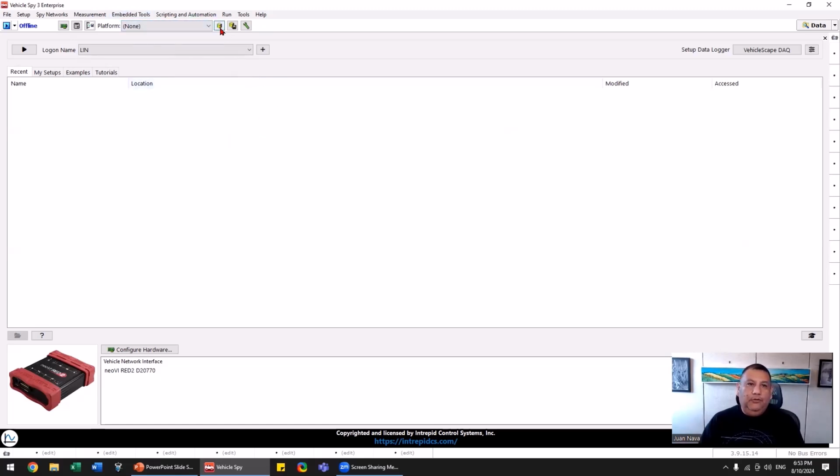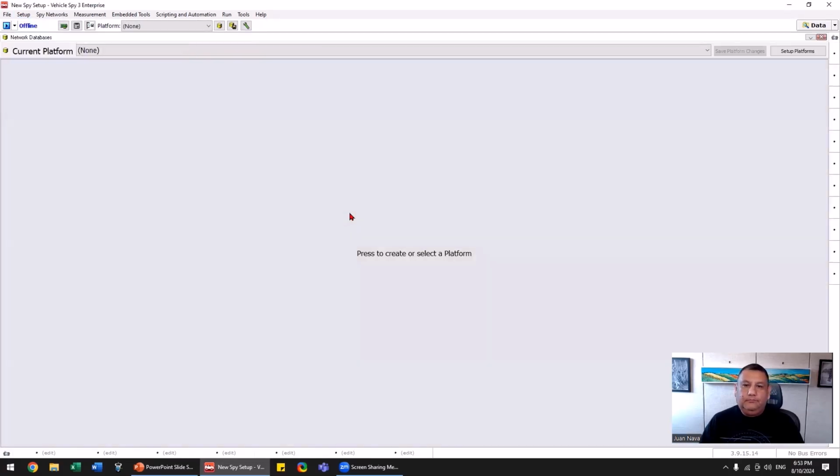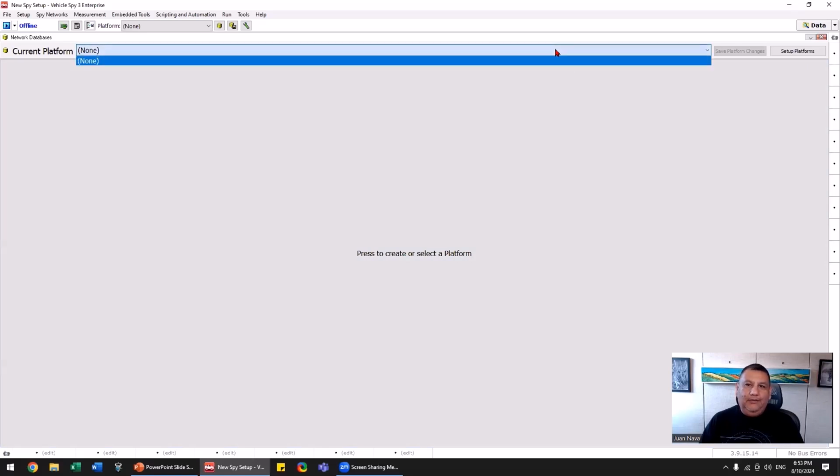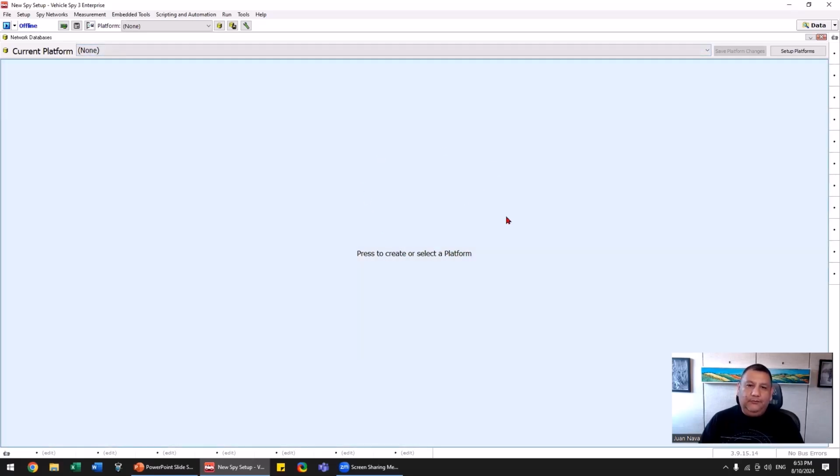So from here, I'm going to click on this yellow barrel. I can also go to Setup and click the network database. You can see that the icon is the same thing, so it'll get me to the same location. Here, if you've never created a database, you'll have this empty, and then you'll see the screen here.